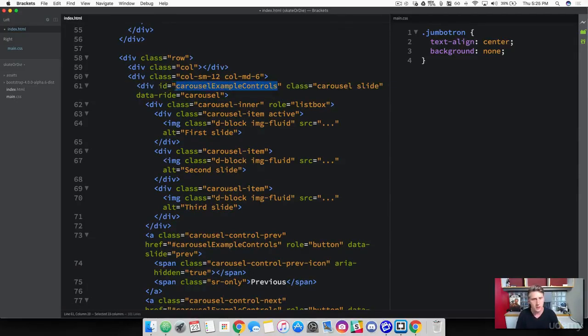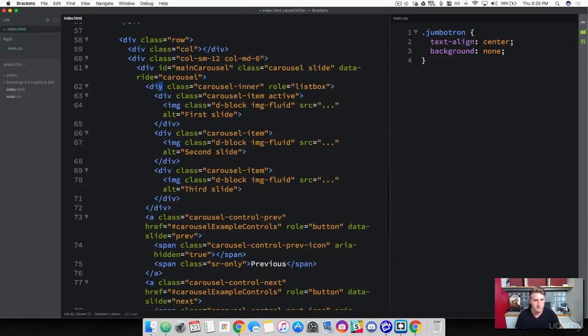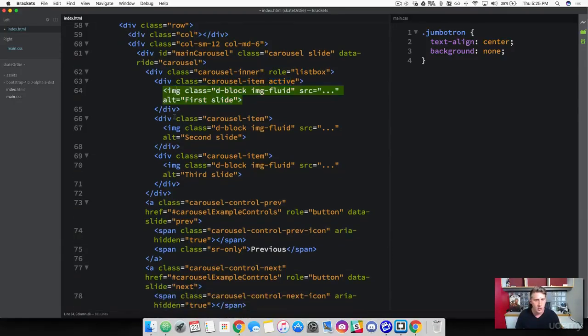So I'm going to put main carousel right here, and then this is a Bootstrap class, the carousel slide, and then it has this data-ride of carousel, and then inside of here, this is where our images are. Okay, so we've got the carousel items, and the active state here is going to be the first slide that shows up on the web page, and then we're going to have 3 images in each of these.